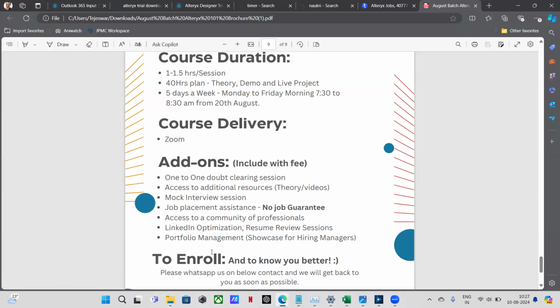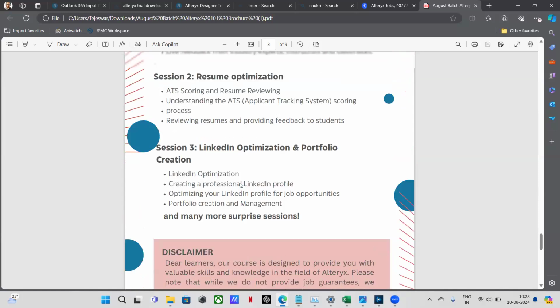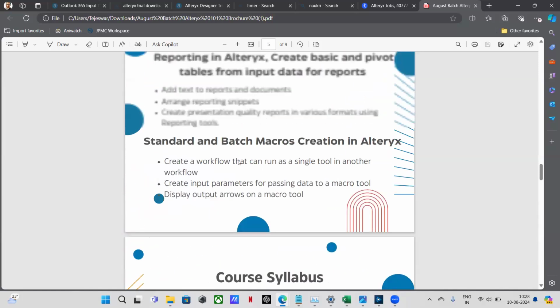If you go outside, search Google for Alteryx training. Mostly you won't be getting Alteryx training outside. Even if you're getting it, compare the prices. If you're getting anything less than 10K, just give it to me, I'll make it similar to that. Because in the market, you won't get it for less than 25.